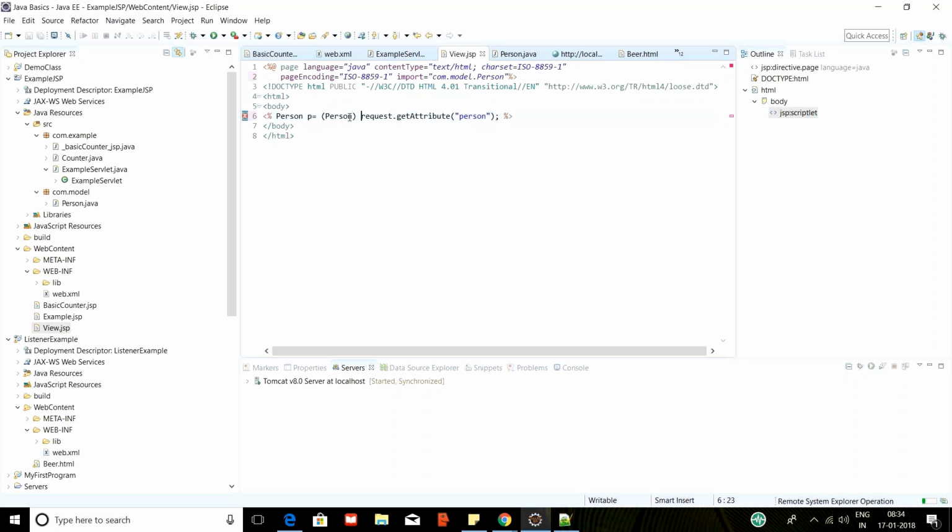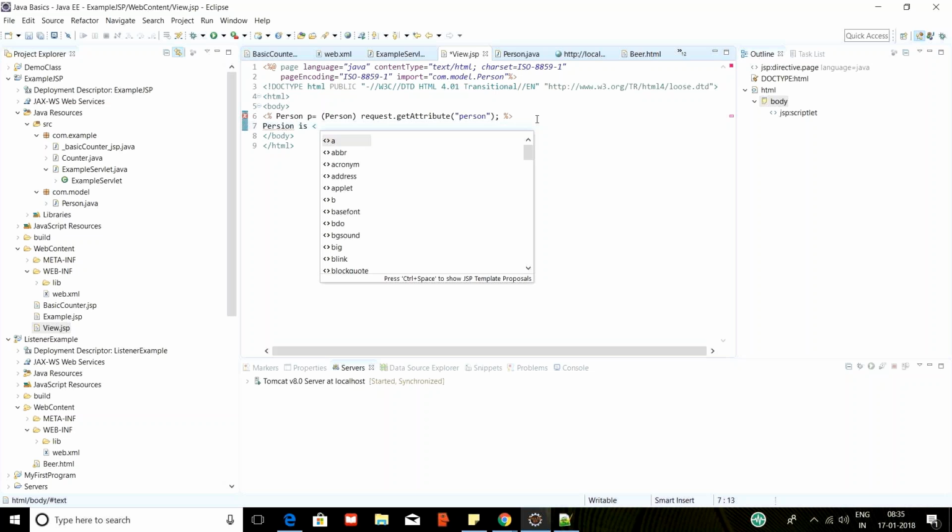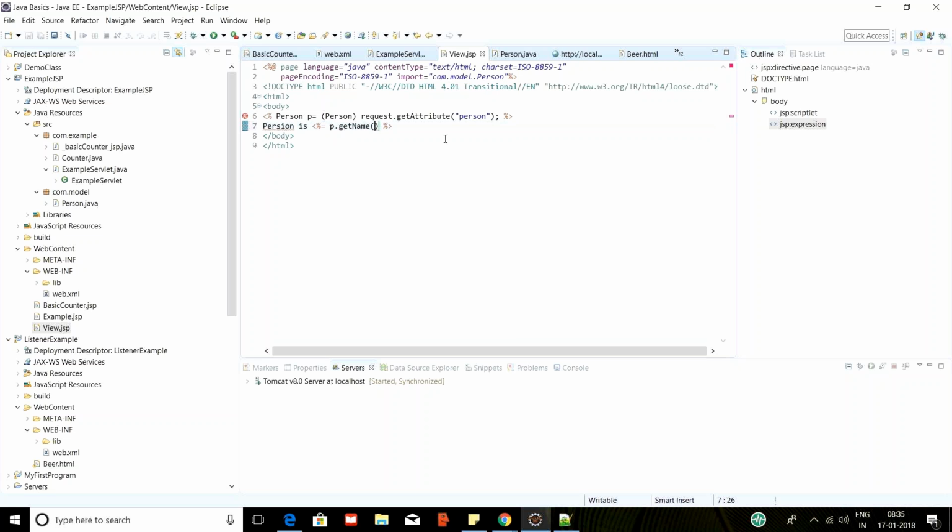Now I'm going to write something called the person is in my JSP page. Suppose again I'm writing a scriptlet. Whenever I want to write a Java program, I need to write a scriptlet. Yeah, I need to write a scriptlet called p dot getName. Remember, I'm writing a getter setter with this object called p dot getName, and let's check. Here it is still giving me an error. What is the error?